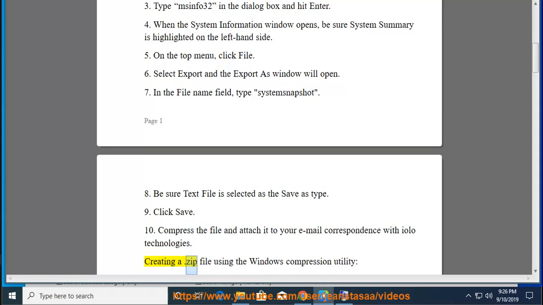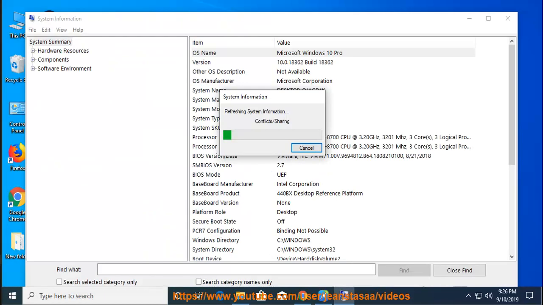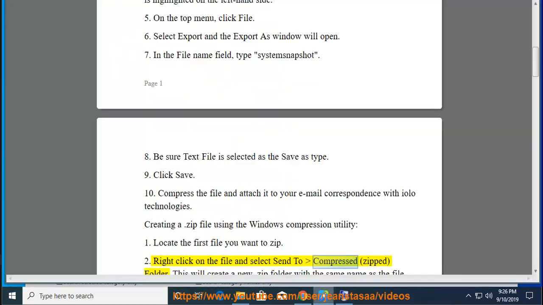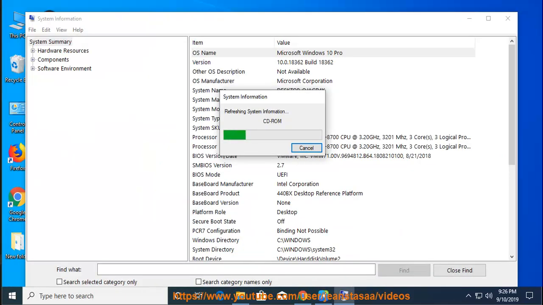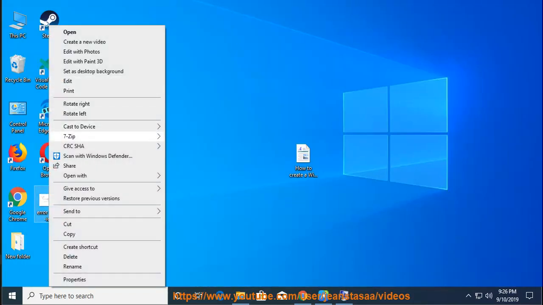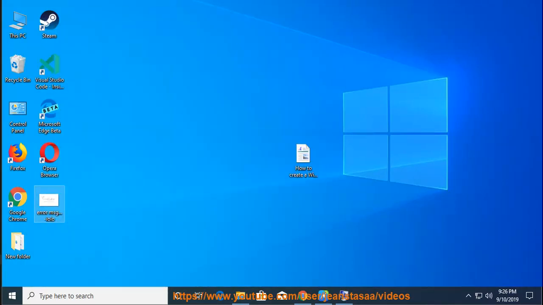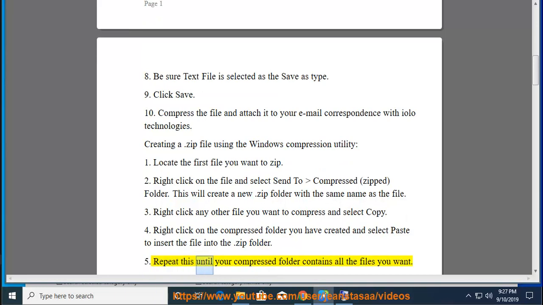Creating a .zip file using the Windows compression utility. 1. Locate the first file you want to zip. 2. Right-click on the file and select Send to, Compressed (zipped) folder. This will create a new .zip folder with the same name as the file. 3. Right-click any other file you want to compress and select Copy. 4. Right-click on the compressed folder you have created and select Paste to insert the file into the .zip folder. 5. Repeat this until your compressed folder contains all the files you want.